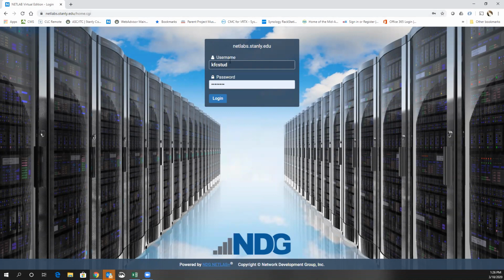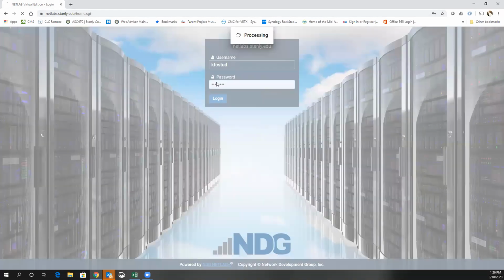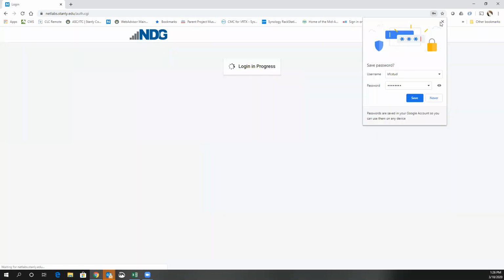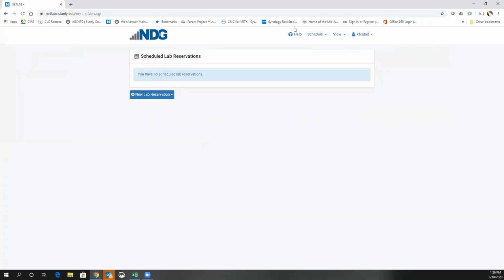I'm going to log in as my student account, KFC student. I'm going to log into the system in Netlabs, okay? Once logged in, you will see an interface such as this. I will click on schedule and schedule a lab for myself. Your instructor may have enabled team reservations, but at this time, more than likely, you've just got reservations for yourself. So click schedule lab for myself.